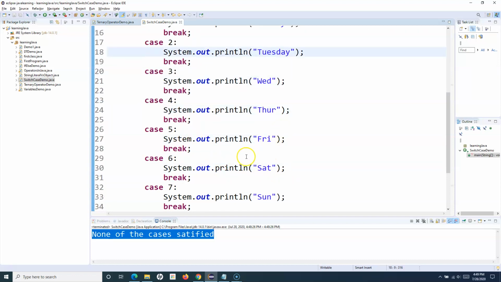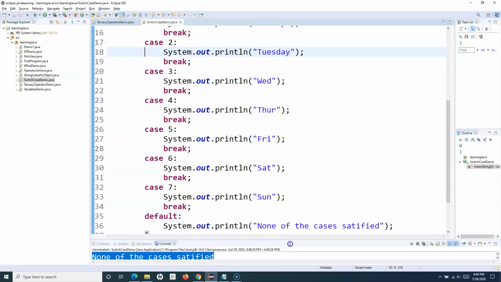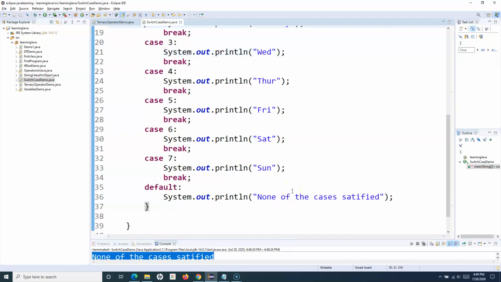This is what we have learned in this particular tutorial, how you are going to implement the switch case in Java. So that's all about the switch case statement in Java.